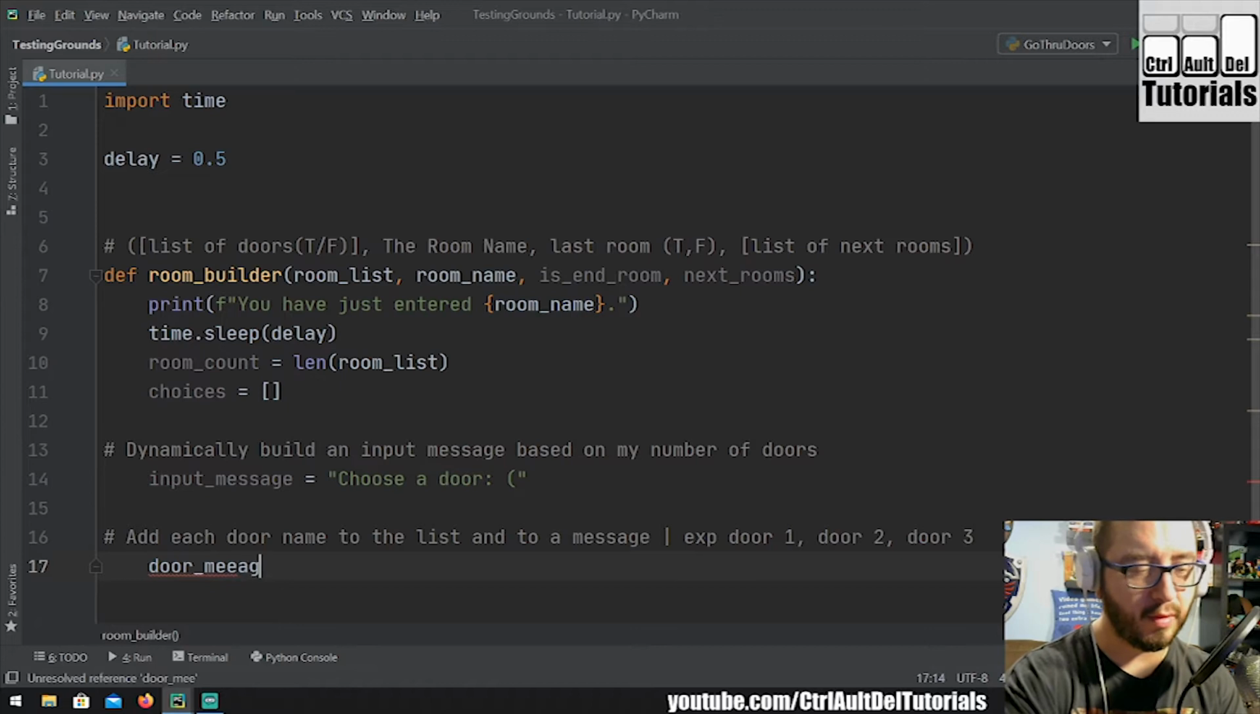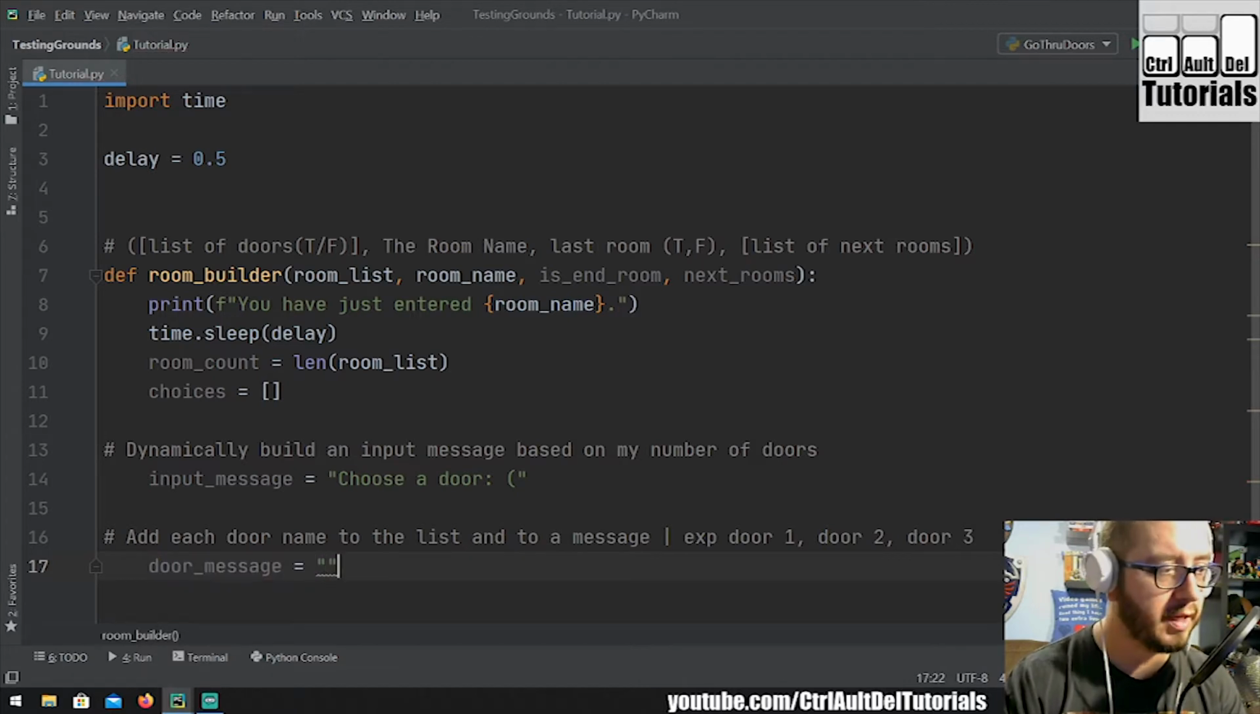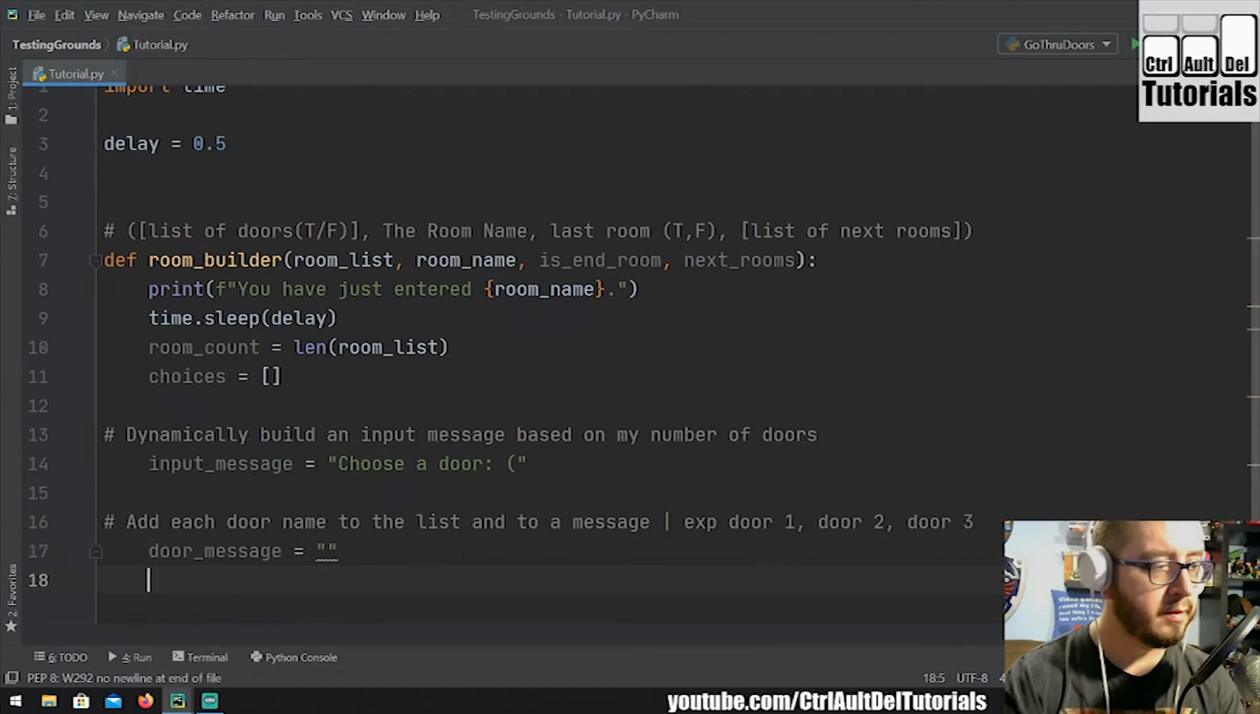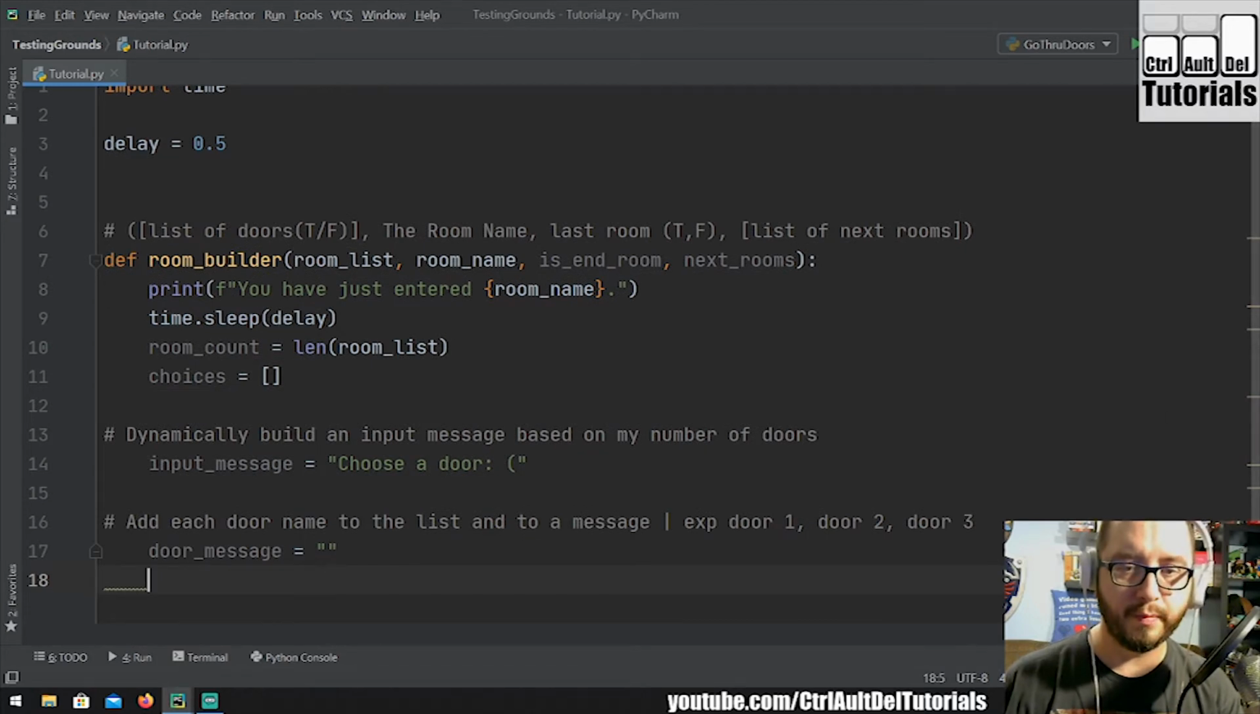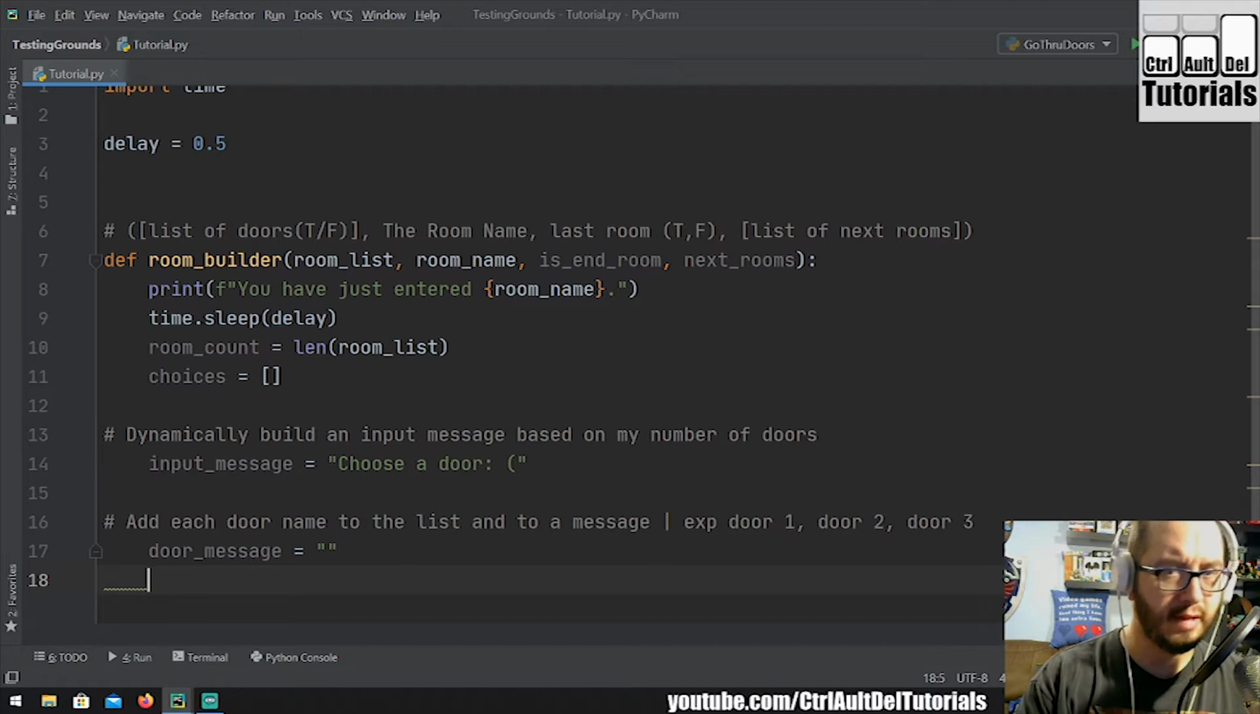Back inside of our method, I'm going to say door_message. So this will be something we use later. And we'll set that to equal just an empty string for now. And then we're going to create a for loop. This for loop is going to count a range. That range is going to be based off of our room count. And we're essentially going to take our choices list and add to it all of our doors.